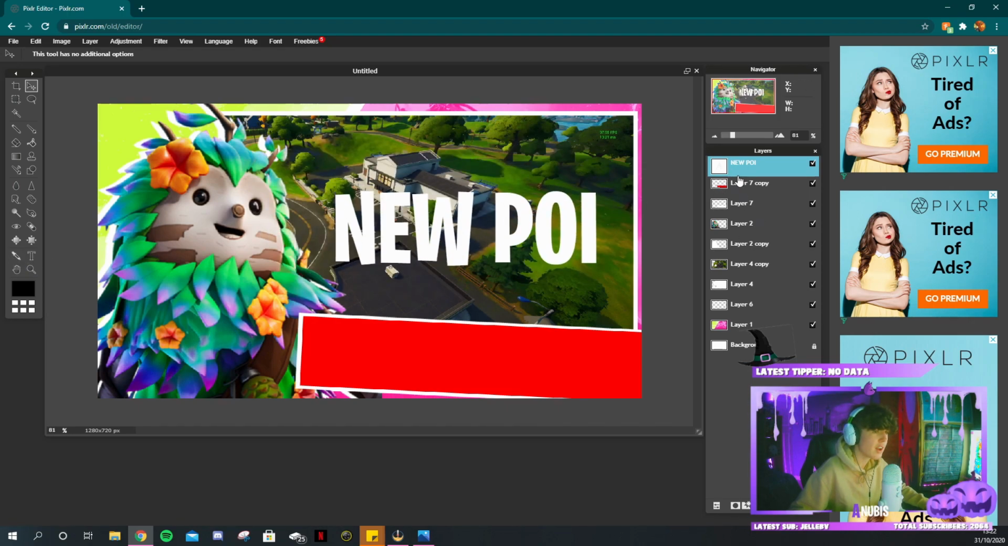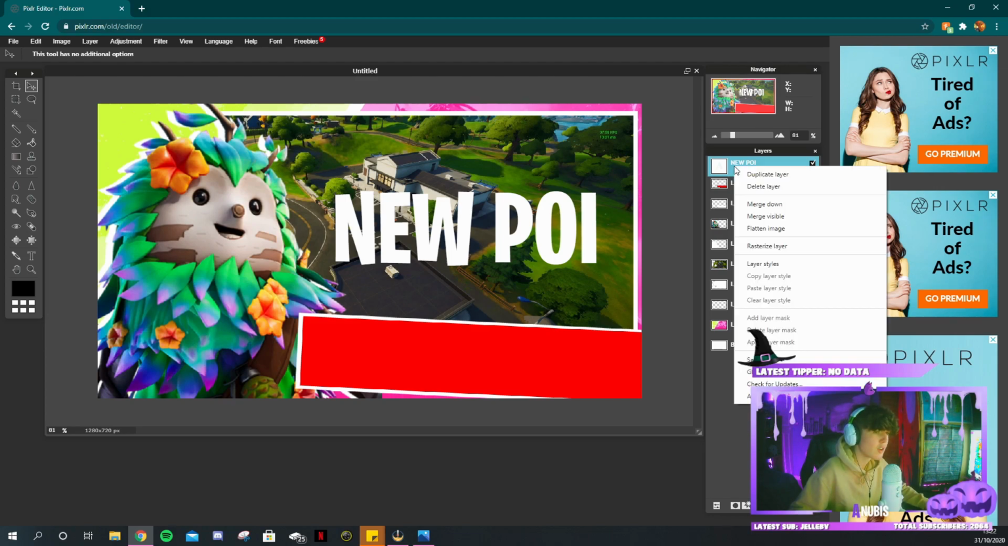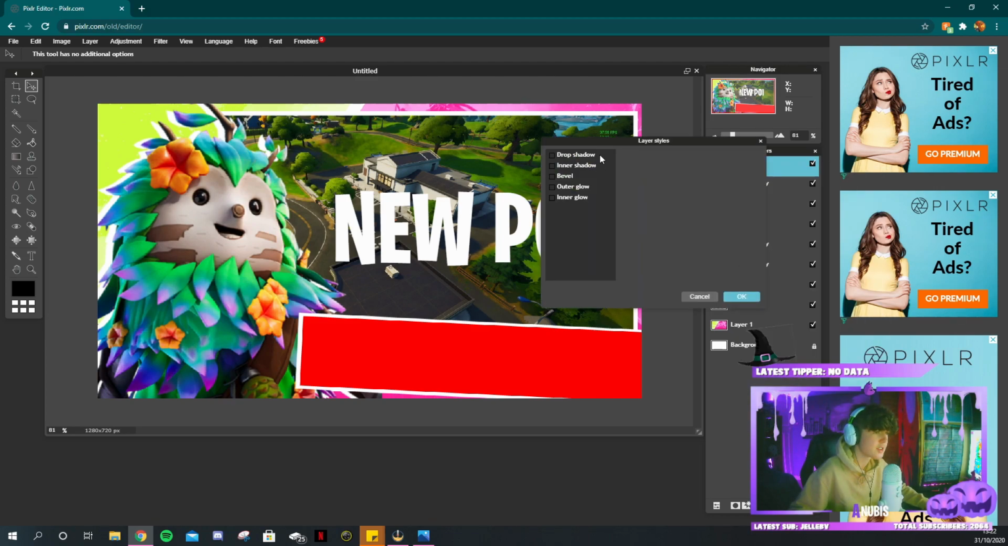So once you've got that, on the layers, right click and go to layer styles. All we're going to focus on is adding a drop shadow, which, as you can see, makes it stand out a bit more and adds a bit of 3D-ness to the text. Turn the opacity up to 100. Keep the distance set to 10, and then set the size to 10 as well.